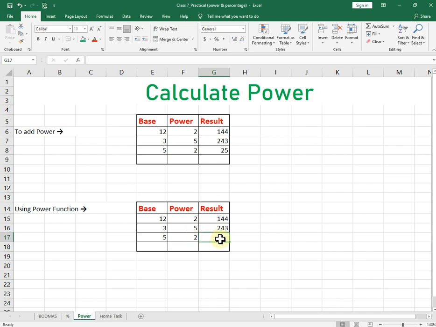I repeat it for the third step, that is our 5 and 2, between 5 and 2. Now write power again, open bracket, select the base first, comma, then the power, and close the bracket, press enter key. Now you will get the third result, that is 25. All results are same, but we are using different techniques to add power and using power function in our Microsoft Excel.